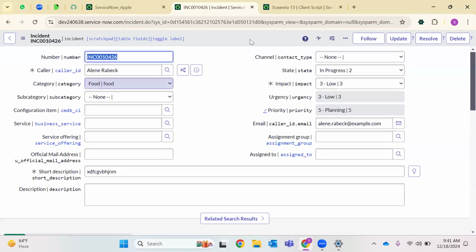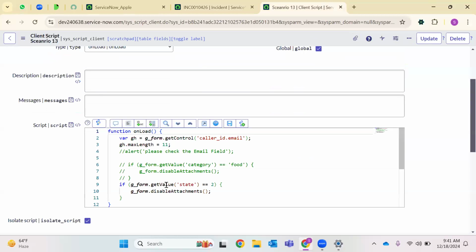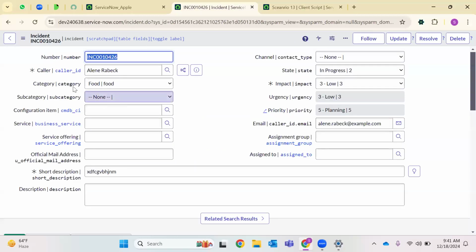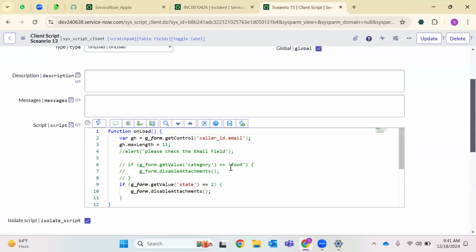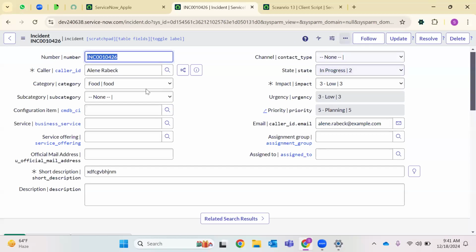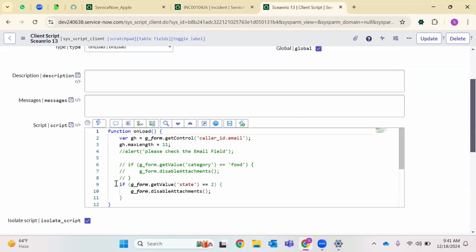See, it is working only for category. Why is it not working? The same logic I have applied. Did I enter any wrong spelling? No. See, for state it is working. Let's check for some other value then. If you are not using this script, you can just comment it so it doesn't get executed.